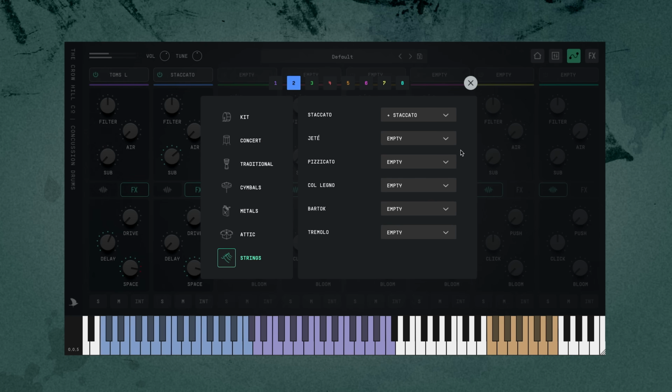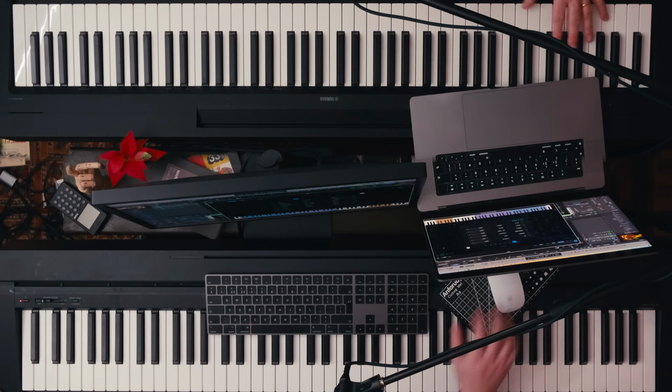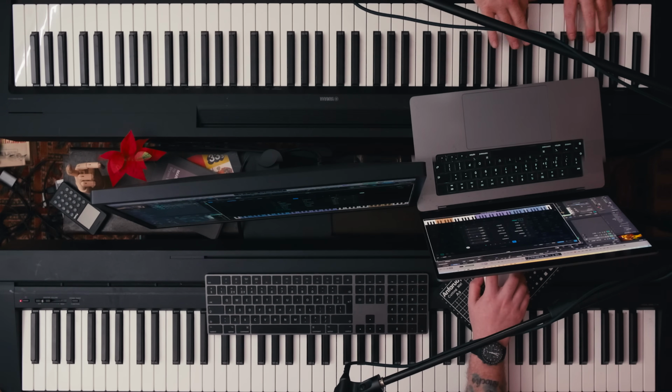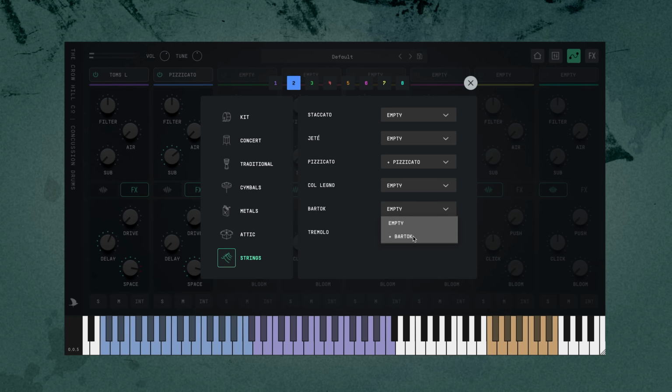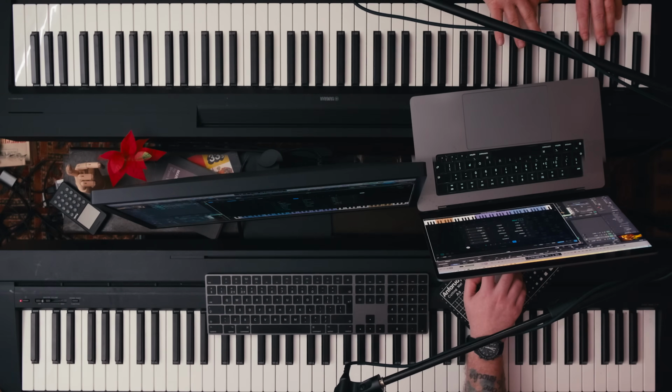So we did staccato as well. Yeah. Now, these have been multi-sampled by pitch. Yes. So how does the tracking affect? So tracking isn't available for the strings. Okay, gotcha. That makes life a lot easier. And then we've got jeté, pizzicato. And we've done Kaleni already. Then we have our Bartok. Smack it! And again, let's just try that.